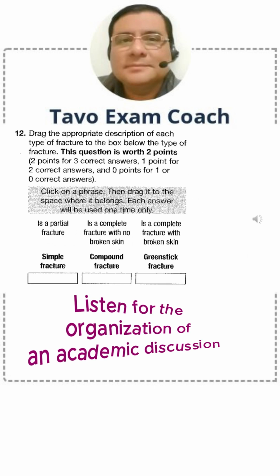Number 12. Drag the appropriate description of each type of fracture to the box below the type of fracture.